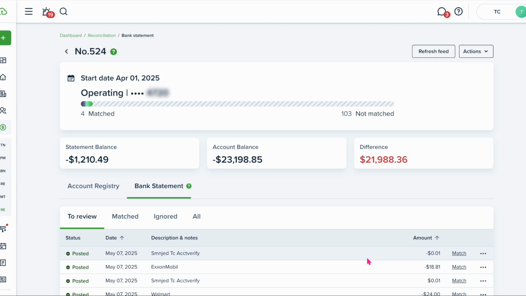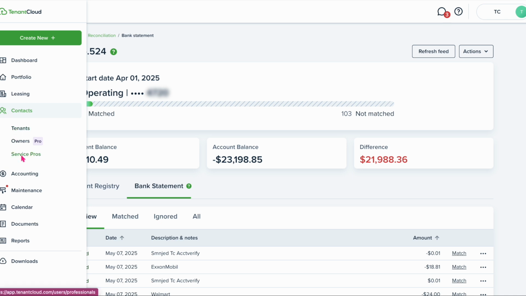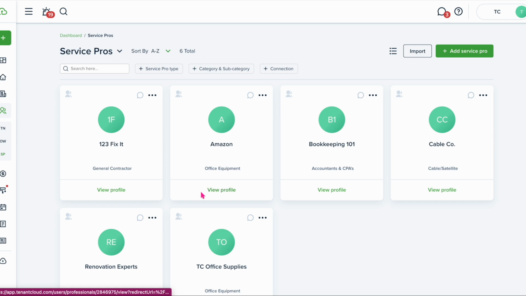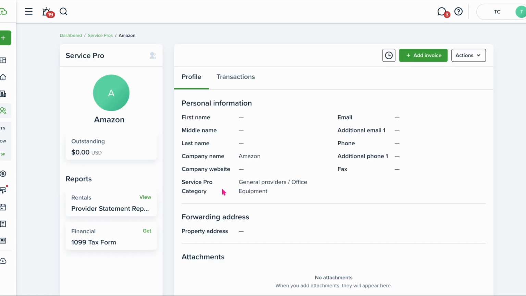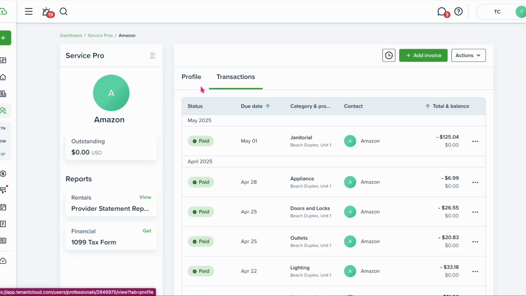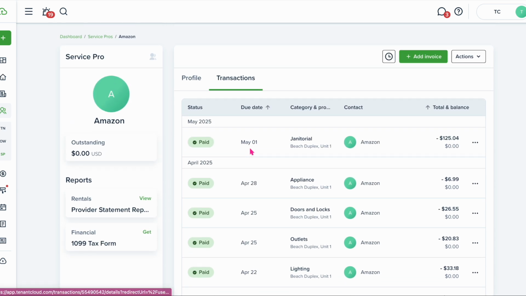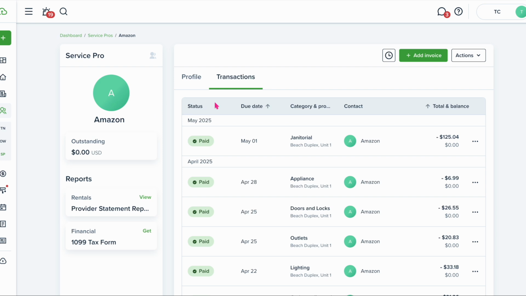Next, we'll take a look at the Service Pro under your contacts. So we'll go to contacts on the left-hand menu and then Service Pros, and we'll go ahead and view the profile for Amazon. From here, I would be able to see any outstanding expenses I have recorded that I have not paid to Amazon. And then there's a tab to the right for transactions, and this will show all of your invoices that you have with this Service Pro.